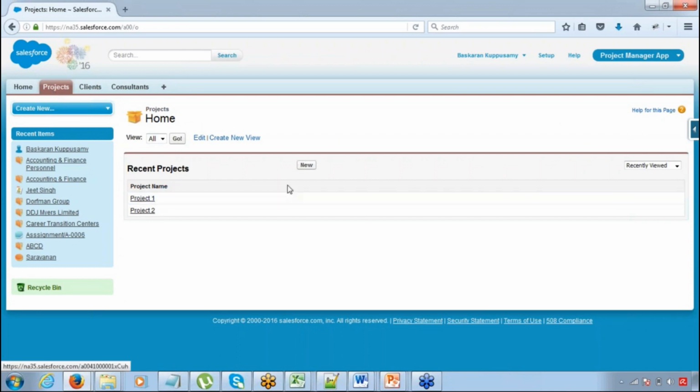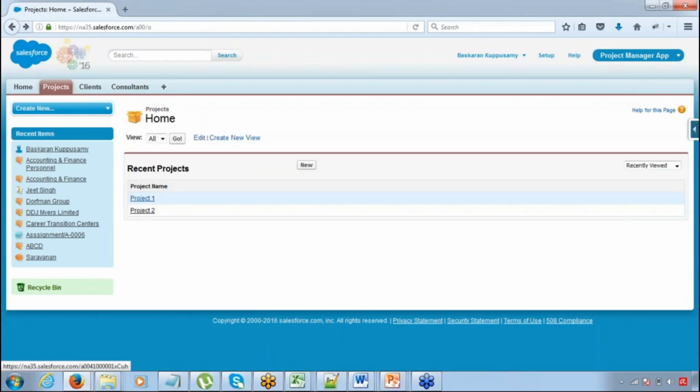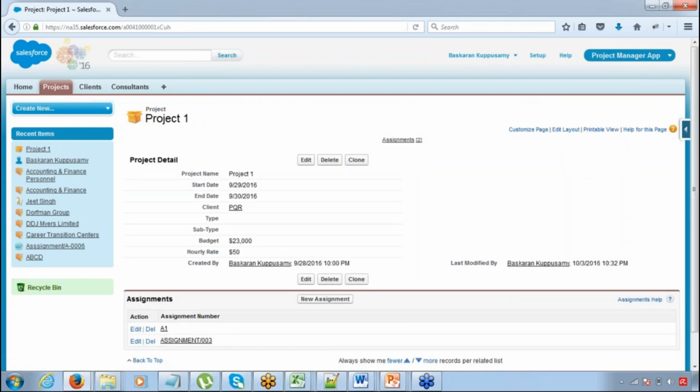Now, when you click on the new project button, you see this is the page layout which has got created automatically. Or when you click on an existing project, this is another page layout, another page which has been created by Salesforce. All these pages we never defined, right? These were automatically created. Now Salesforce gives you an option to customize these layouts.